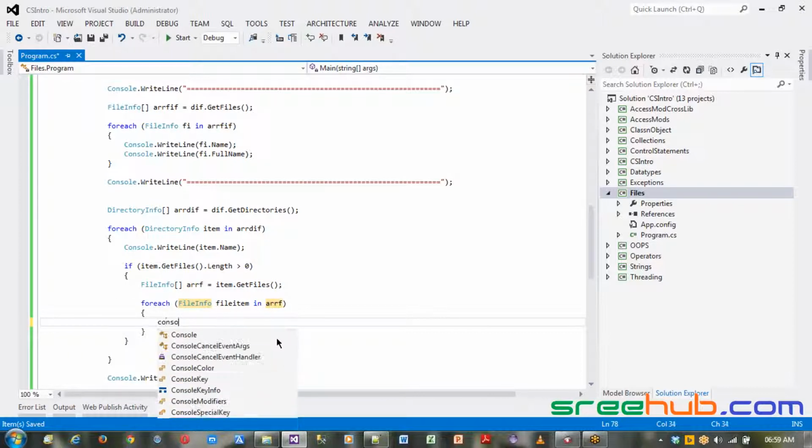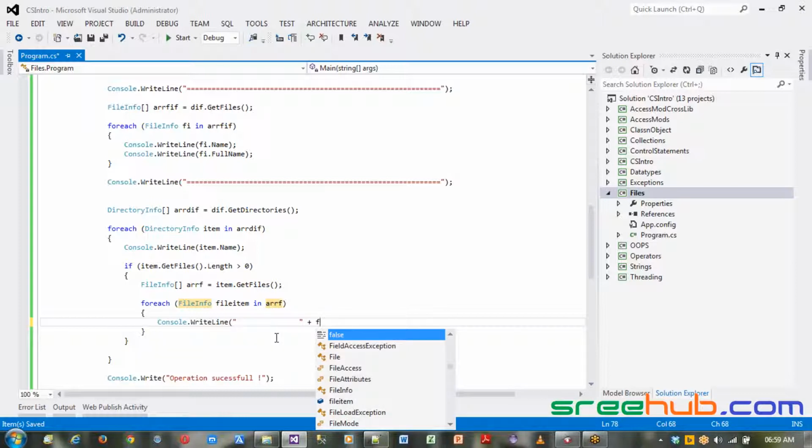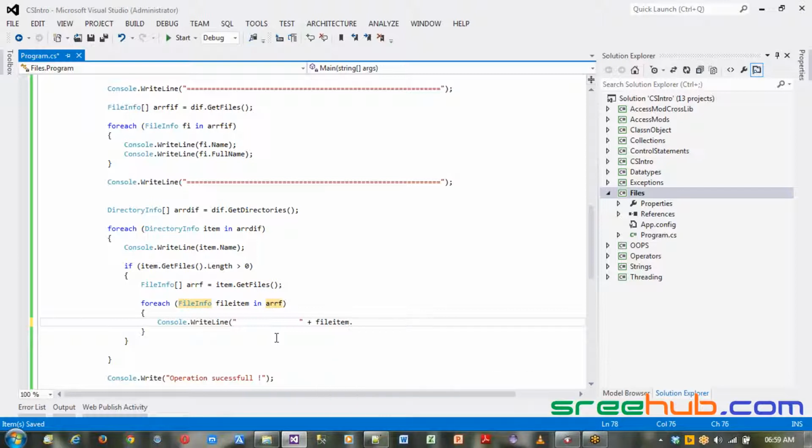So let me just print it. Console dot write line, and let me give some tab space so that we can distinguish between them. File item dot name. I'm just getting the files. So let's run this.